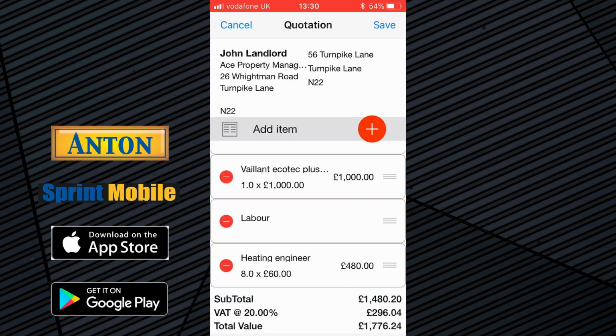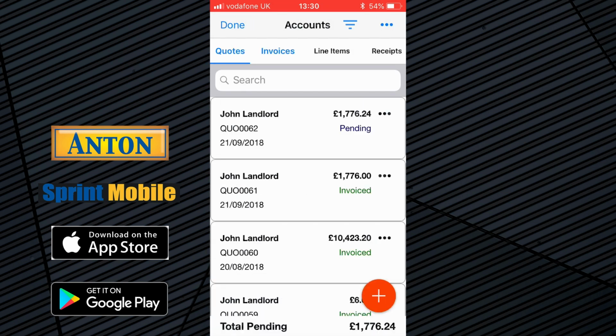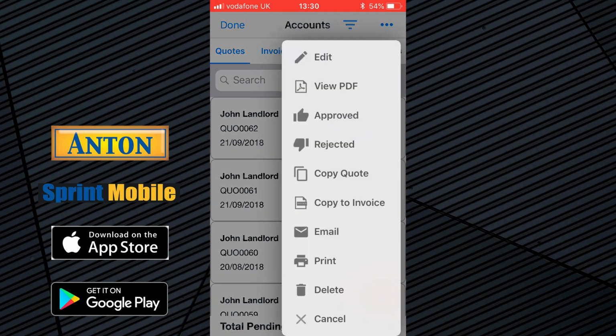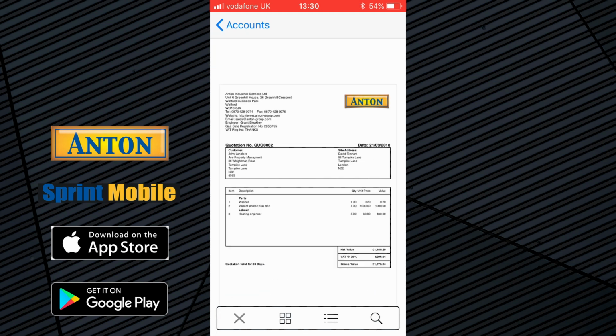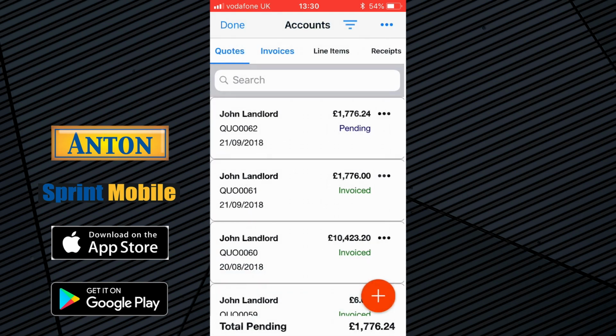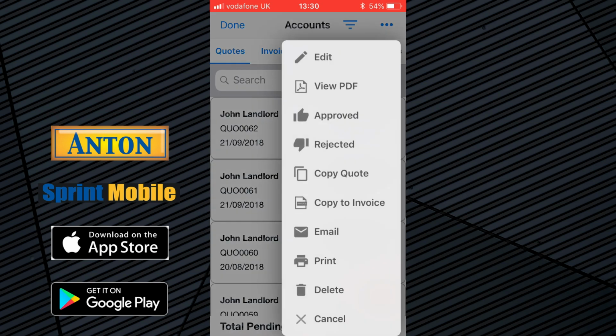Then I'm going to hit save, saving quotation. Once that's saved and it's now in my list, it's showing as pending, so it's a job that's outstanding that I need to chase. You can show that to the customer on your screen while you're there, or you can email it to him or her. You can email it there, you can copy it, you can do whatever you need to do.